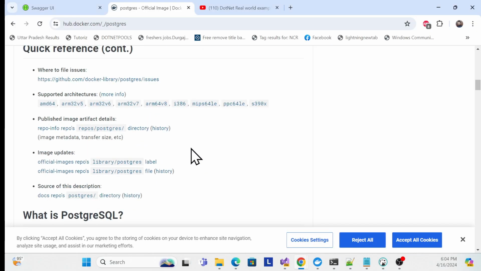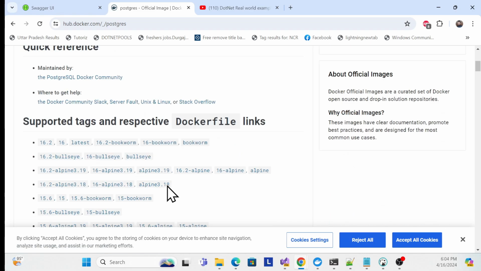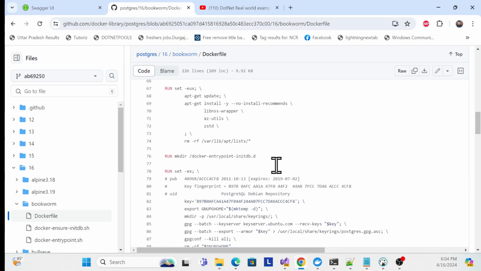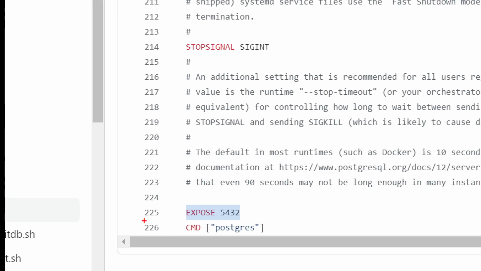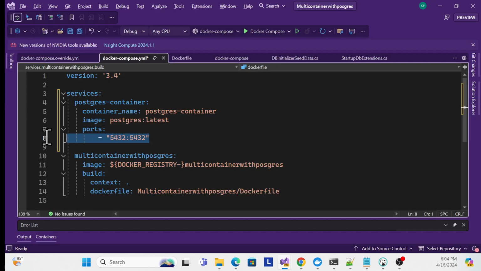If you go here and click on this, and scroll down, you will get that information over here as well: 5432, right? This way you can identify which is the Postgres container port number, this is our Docker container port number, and this is my application port number. So like that you can use it.